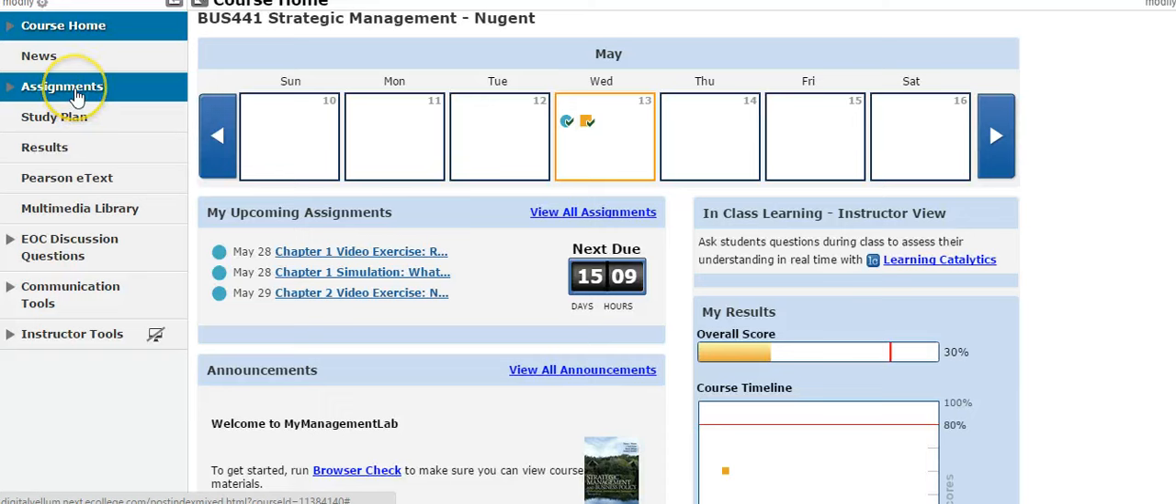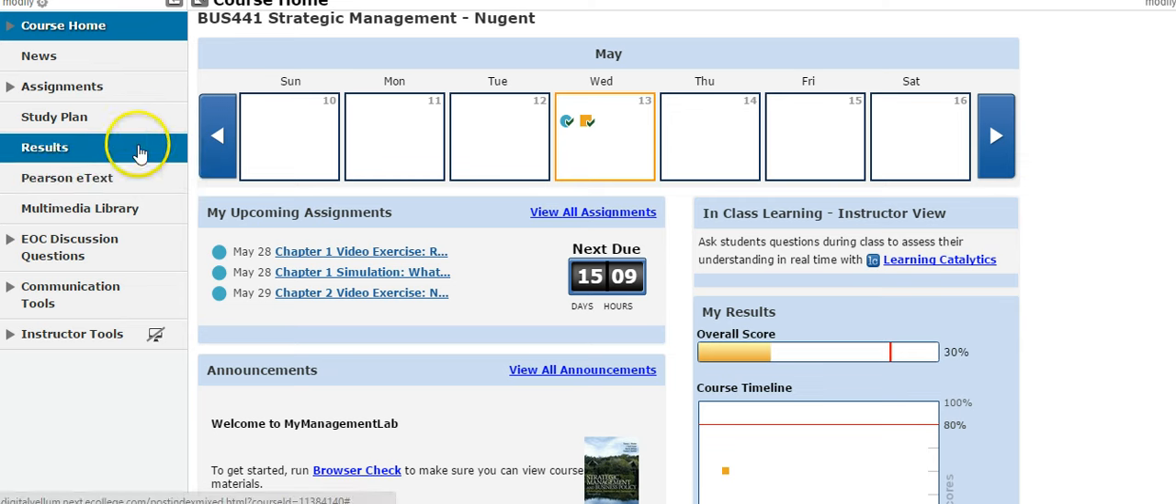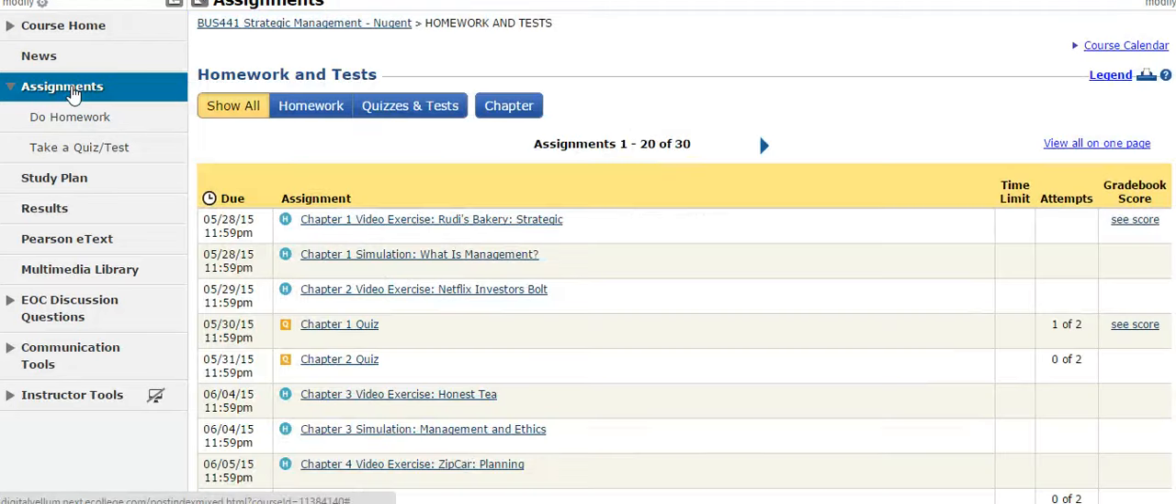Okay, so when you come into the homework manager, you'll see it'll say Strategic Management Nugent. That's how you know once you put in our access code, it'll connect you to my site. Click on Assignments, and everything is managed through here on Assignments. And the assignments are grouped in order of date, so you know when things are due.